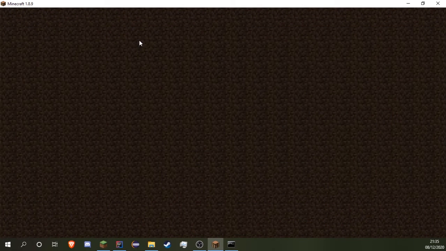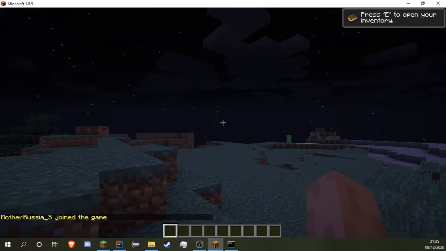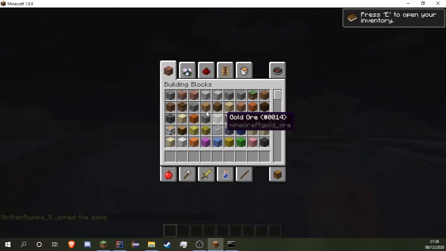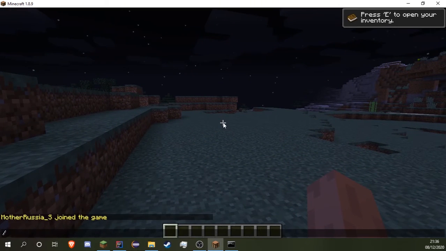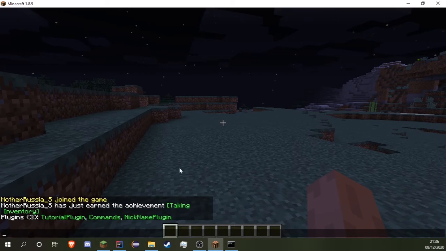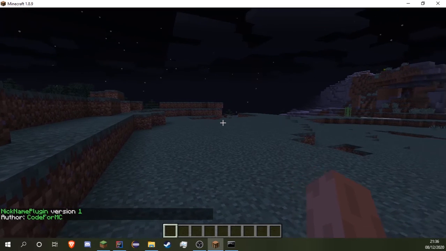We're going to connect to our server. Okay, hopefully we shouldn't get lagged out too much. Alright, I'm going to do /pl to see our plugins. Thank you for the achievement, Minecraft. As you can see, nickname plugin is here, so we're going to go /version nickname plugin. Version 1, author code for MC, very nice.